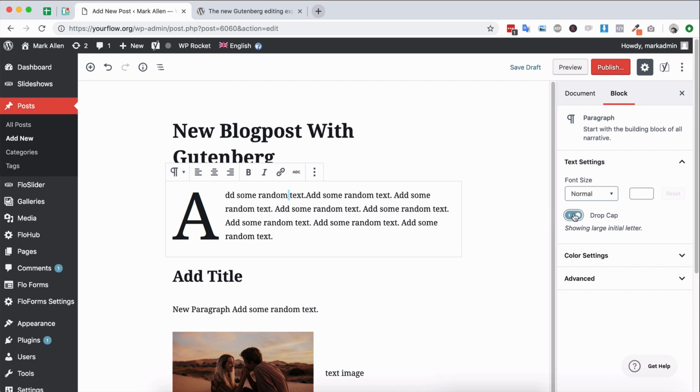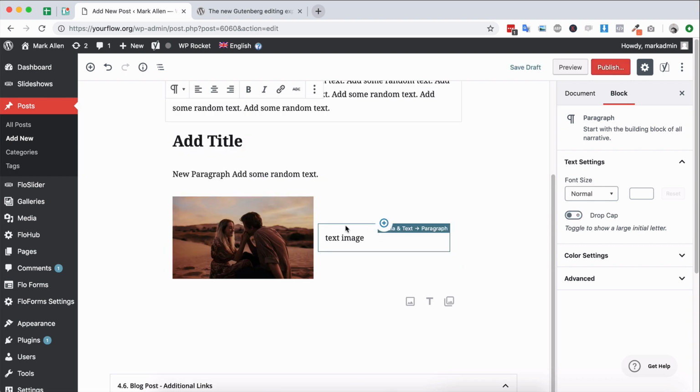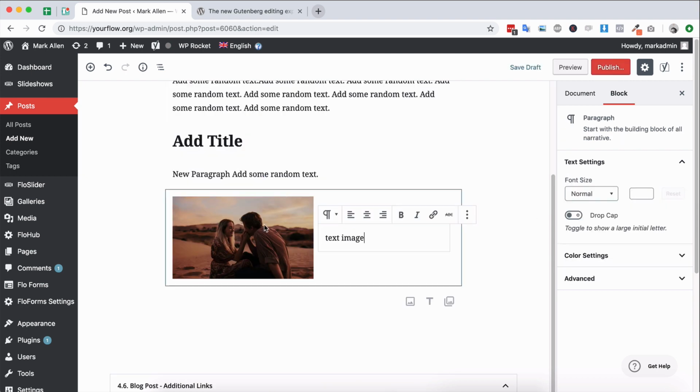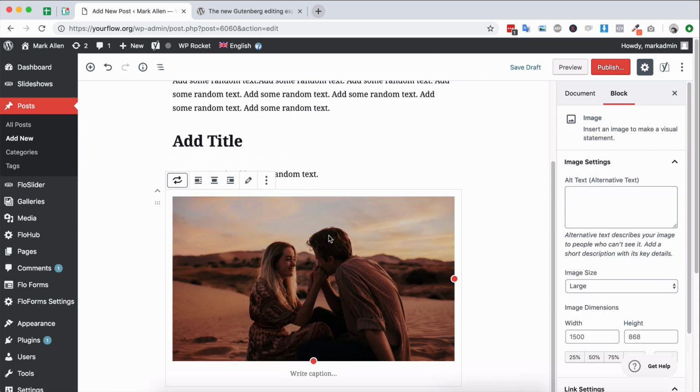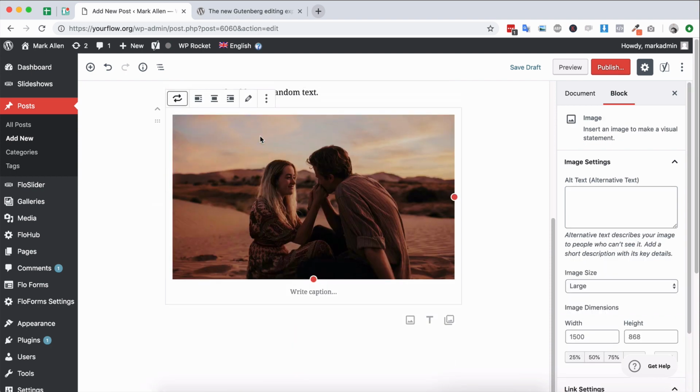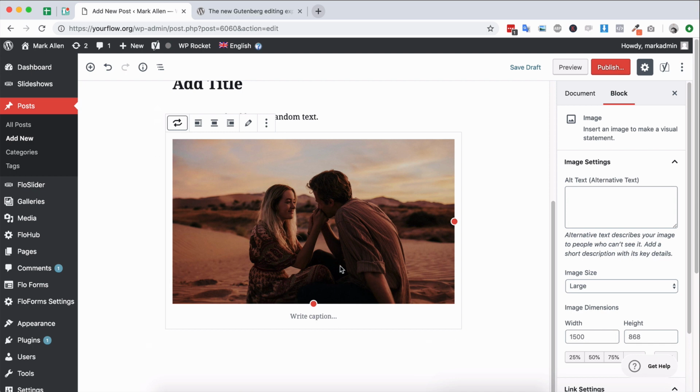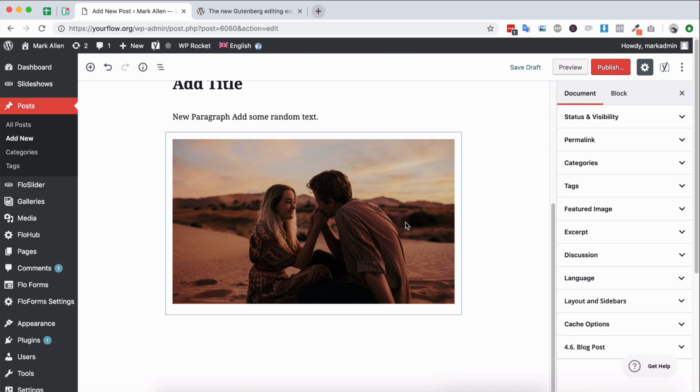Now, in this case, I'm going to change this back to a regular post. I just wanted the image. I don't need the multiple image and text options. I just want the image.